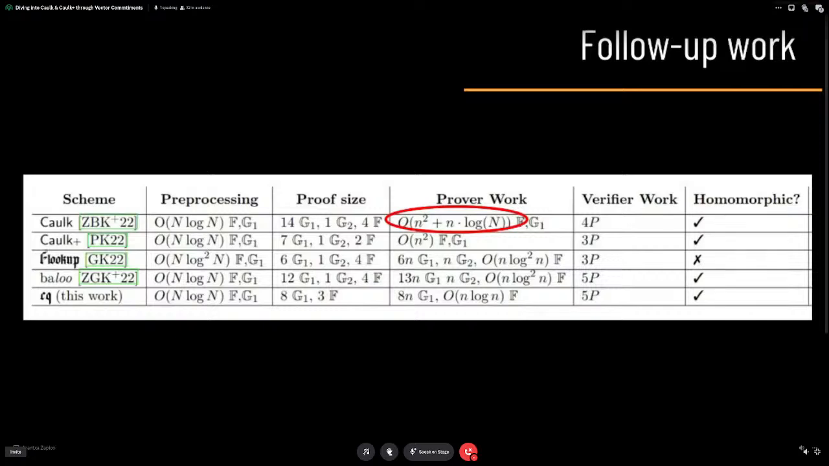So Caulk Plus comes and says, hey, look, we don't have dependency on n. We don't have dependency on the size of the big table. It's still n squared, where n is the size of the small set, but that's okay. But then Plookup and Baloo, which are works that we have basically done together, we say, no, n squared is not good. We are going to n. So we have a prover that is only linear on the size of the small set in the group.